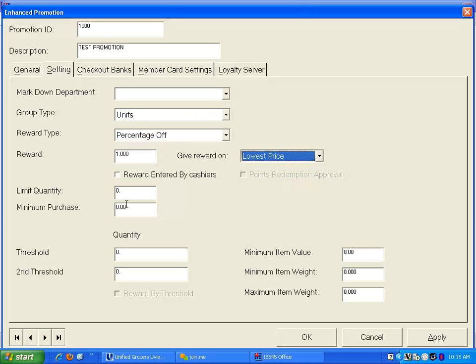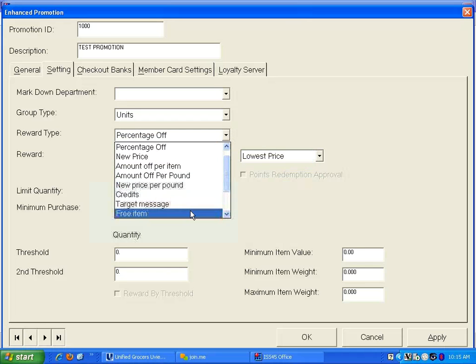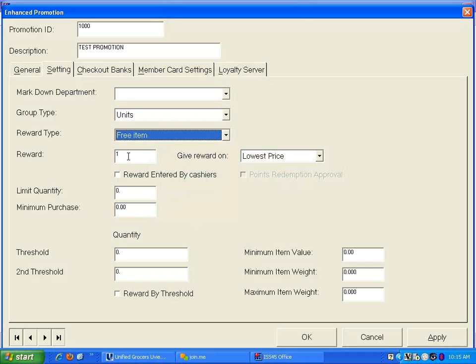The limited quantity, that's obviously limits the quantity. So if you were to do a buy 3 you get 1 free, you would limit the quantity. If it was a limited deal to 2 of them, then you would put 2 in there. That means you get 2 of these deals, and that's where it limits out.